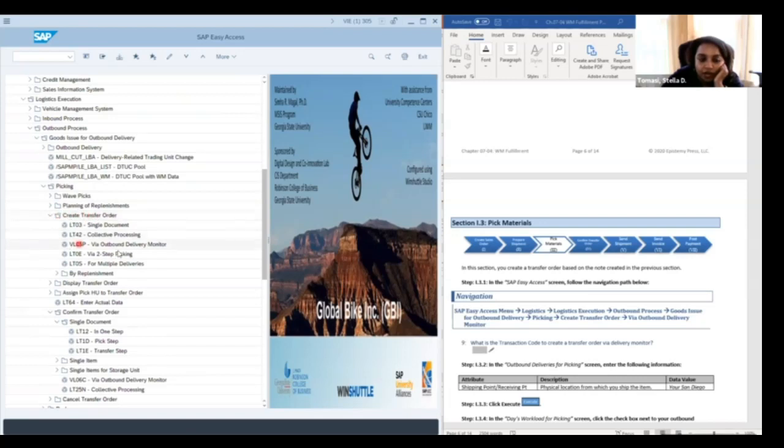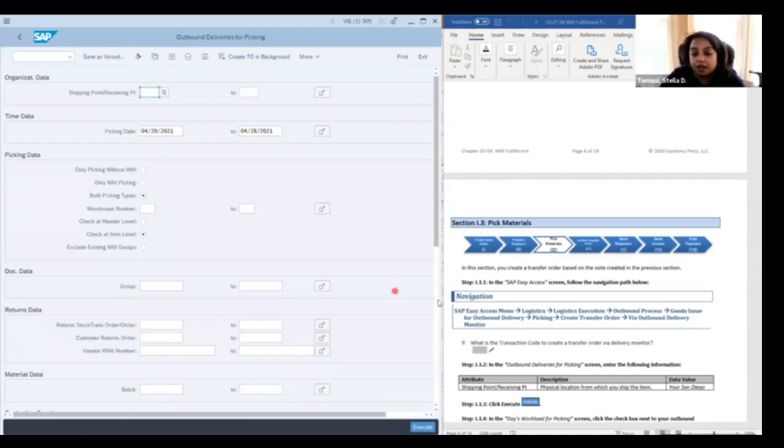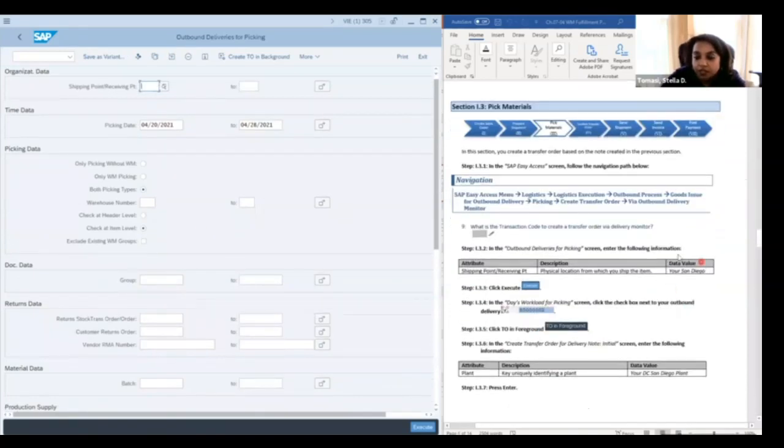And you're going to find via outbound delivery. It says via outbound delivery monitor. It's VL06P. So that's what we put in number 9. And so we're going to open that up. And what we're going to do here is, this is a report that is run. And it's saying, well, what's our receiving or shipping point? We're going to be shipping them from San Diego.